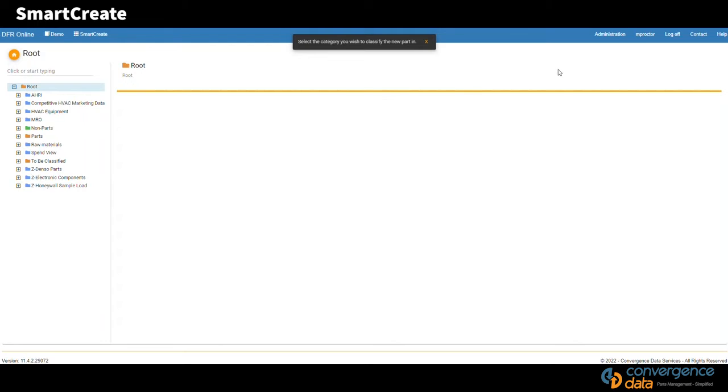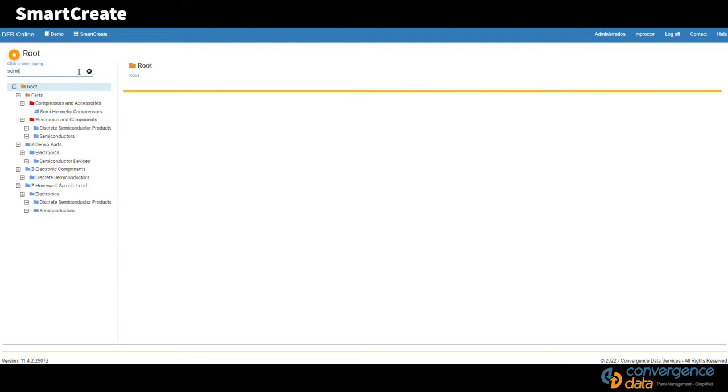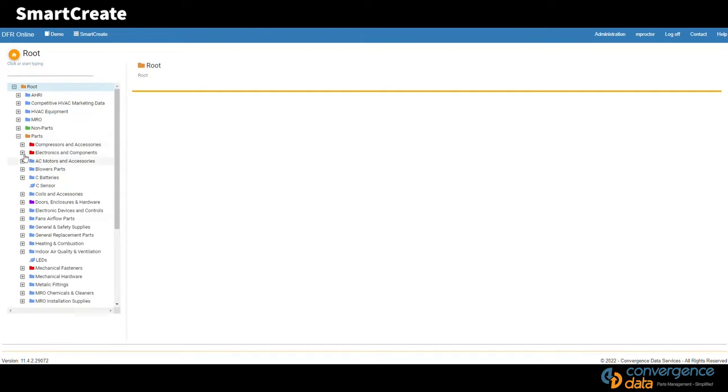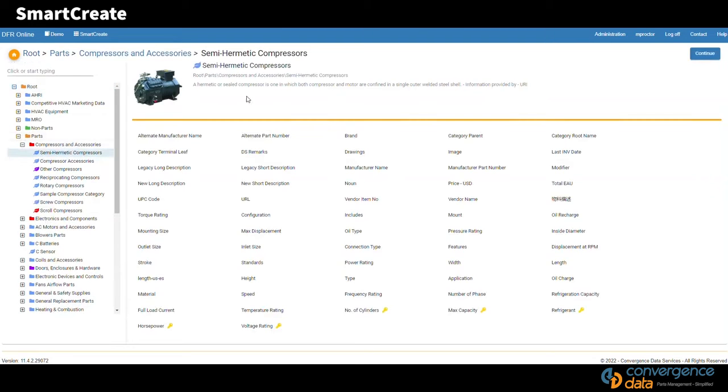Before we get started actually creating the part, we do need to know what category this part is going to exist inside of. And there are a couple of ways to navigate that category. One of them is by searching. And I can find my category here. But if I cancel that, you can also go up and down the tree. So I'm just going to go back to my semi-hermetic compressors.